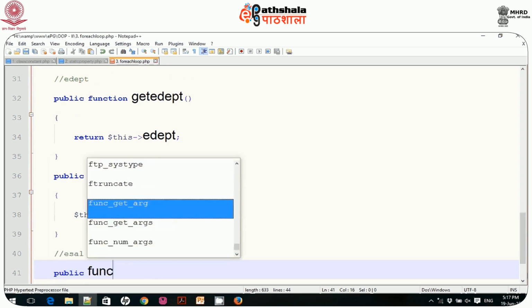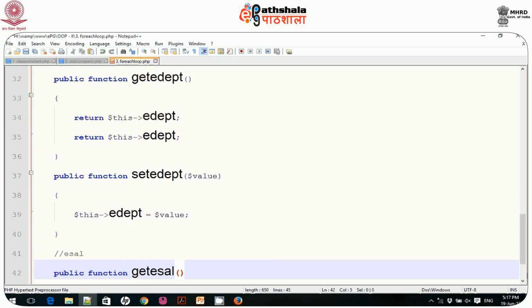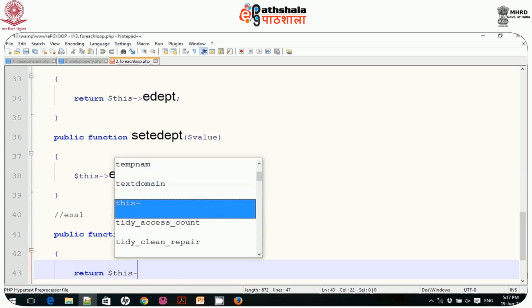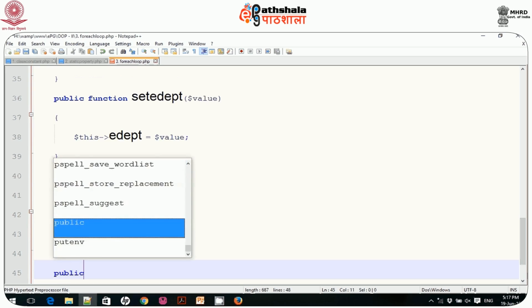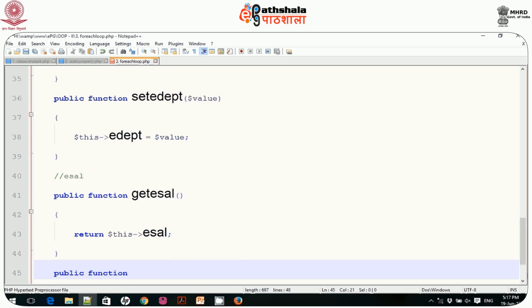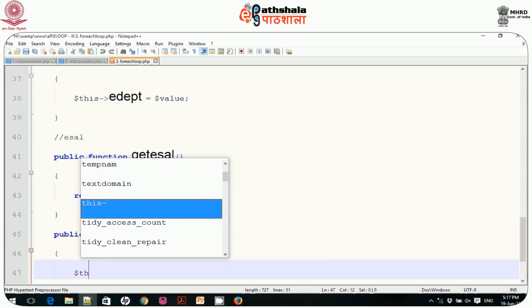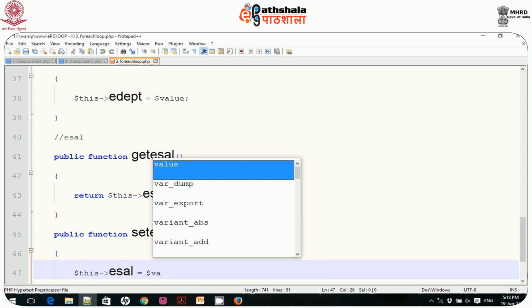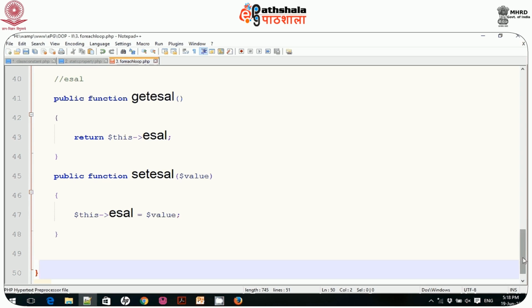For that, public function get e-salary is return $this e-salary, meaning employee salary. And to set that, public function set e-salary, $value is $this e-salary is assigned to $value. So for all these four attributes I have written getter and setter.